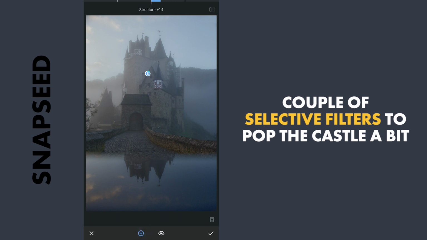Next, around the bottom center of the structure. In addition to contrast and structure, a little brightness here.